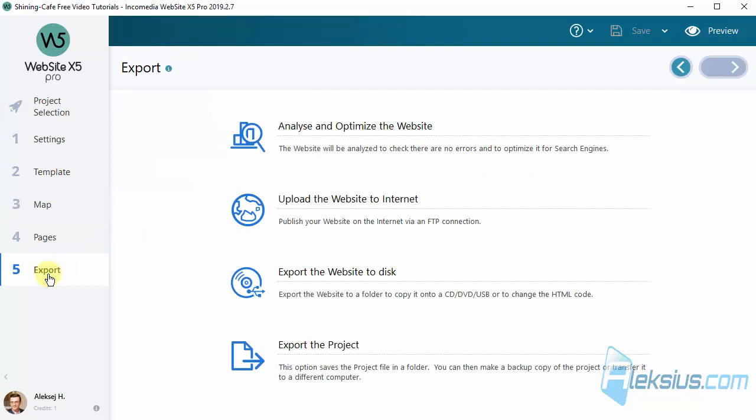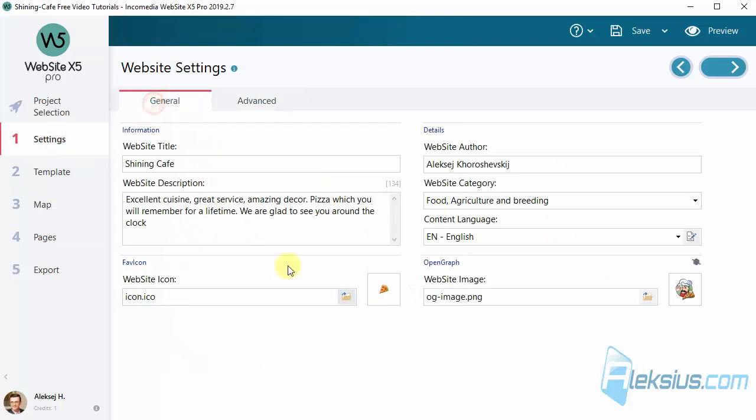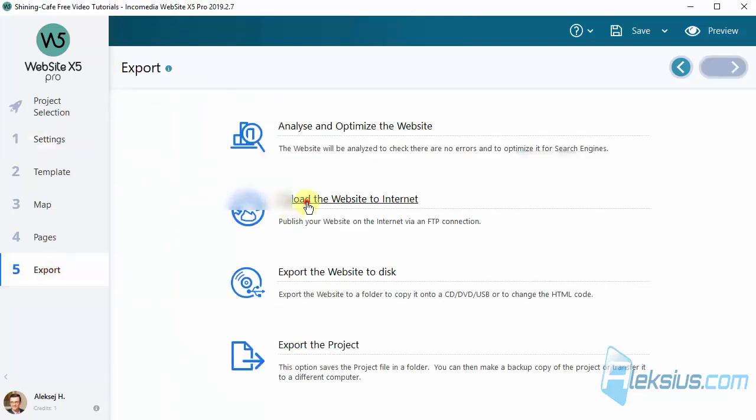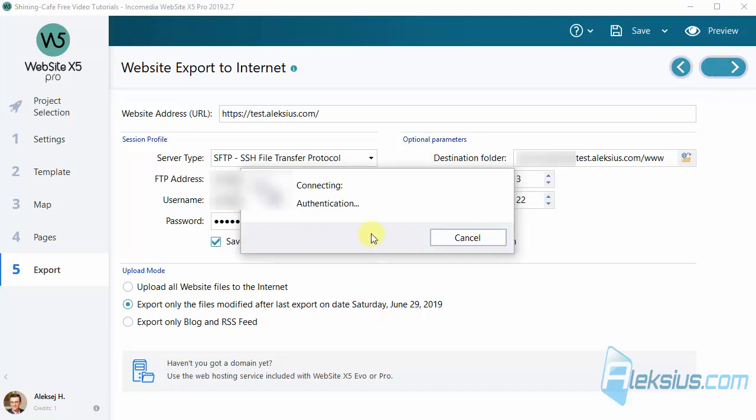Also, there are several changes in uploading the website to the internet. Here we can see the website address. It moved here from the General tab. Now, when we connect to the server, the version of PHP is checked. Let's connect. Checking PHP.